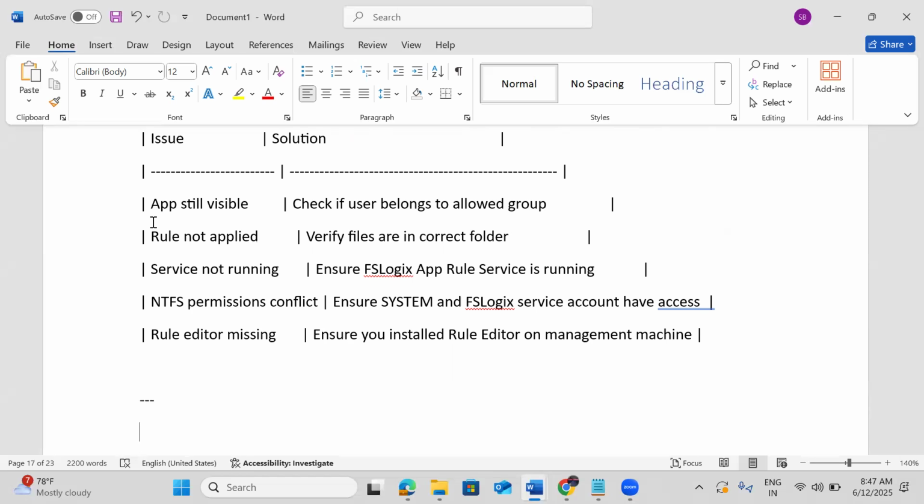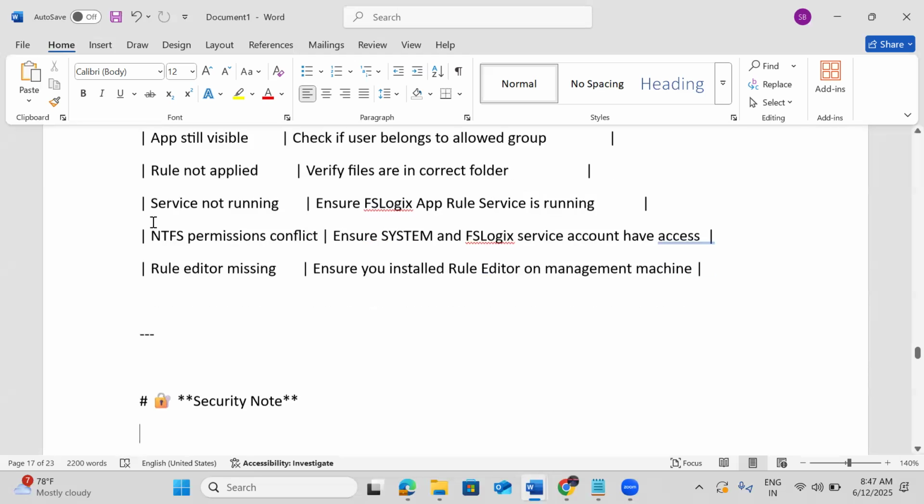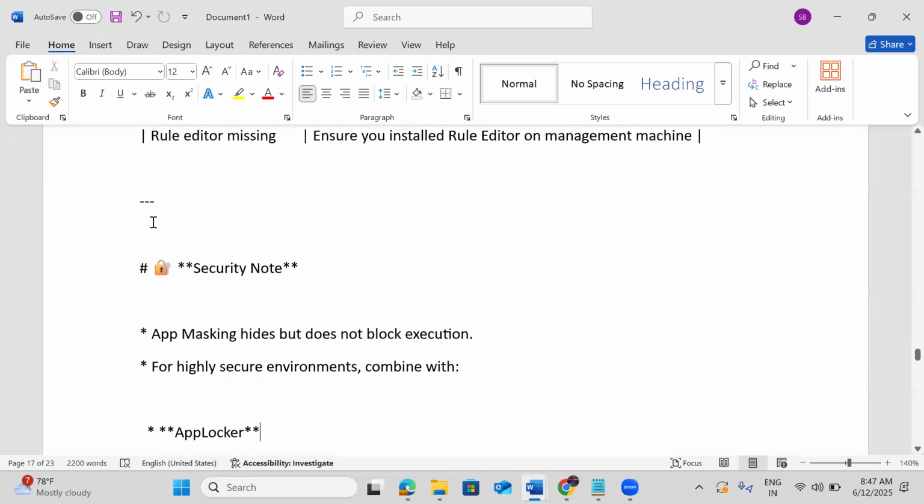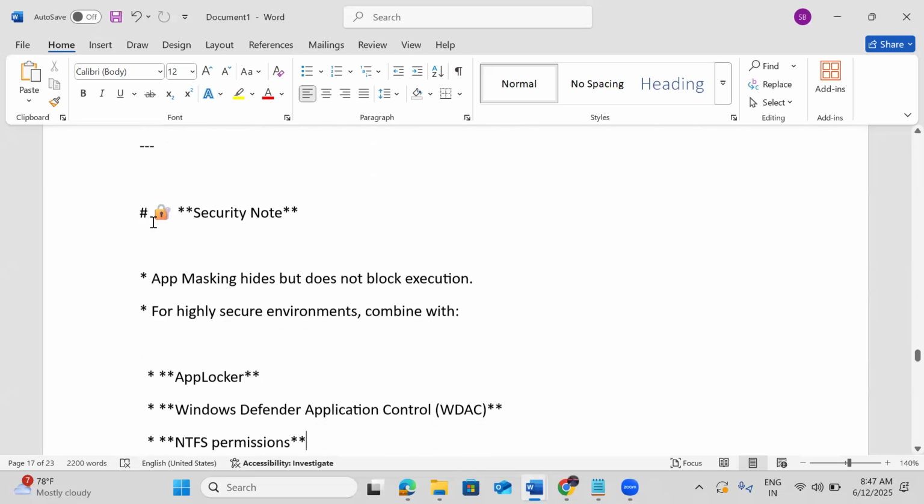Because before giving this to the users, we need to test this also. In that itself, we need to confirm these two. Okay, so these are mostly the common issues, but before that itself, we need to test all this.